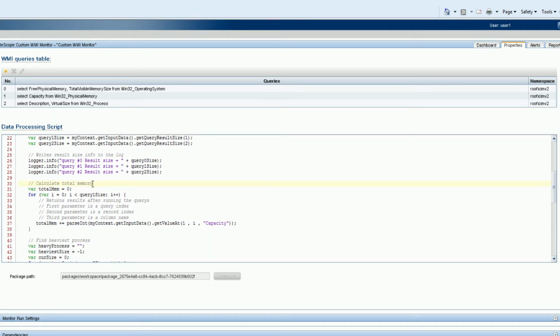To retrieve values from the result set, we will use the getValueAt API. This API returns a string value which is located under a specific row and column of the selected WMI query result set. The first parameter, 1, is the query identifier. The second parameter, i, is the row index. The third parameter, capacity, is the column name.